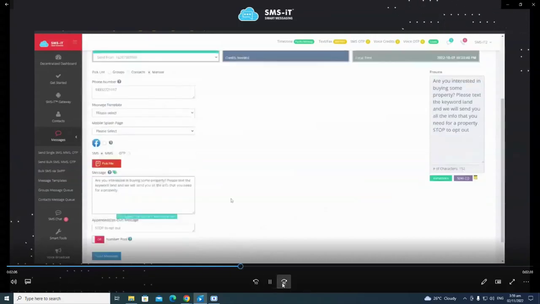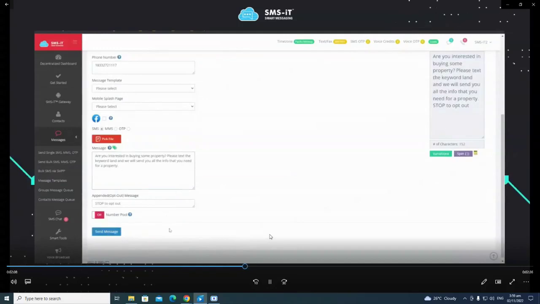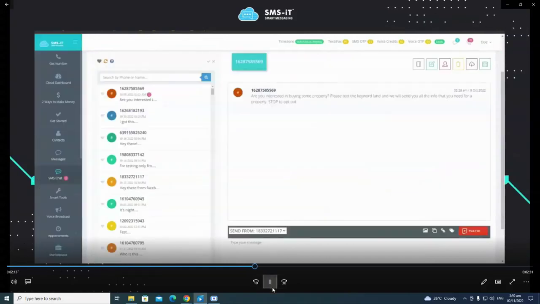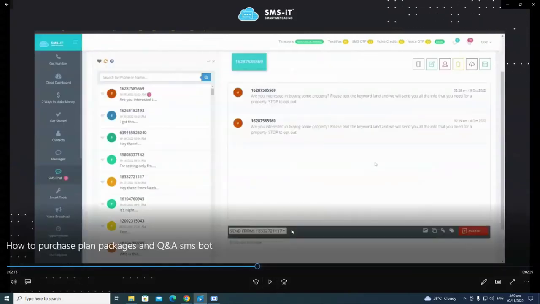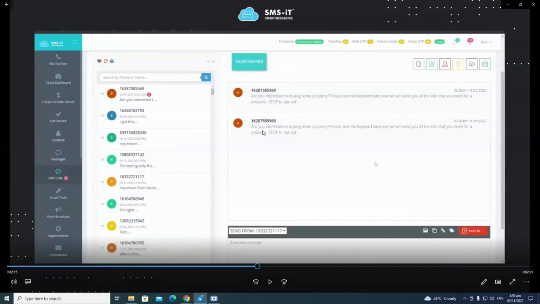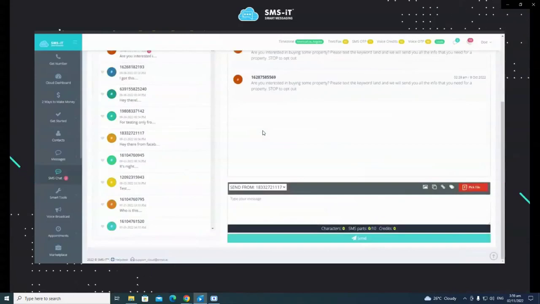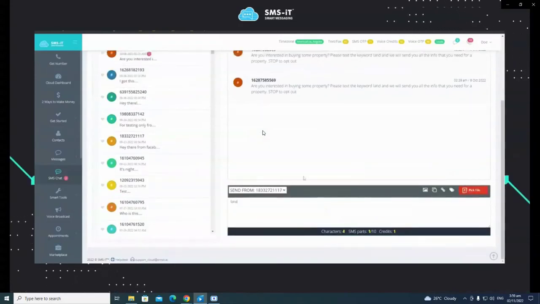So right there, I sent the message. Now I'll be transferring to the customer side, customer facing here. As you can see, I've received the message already asking if I'm interested in buying some property. This is from the SMS-iT platform, by the way. That's why it might be familiar to you. As stated in the text message, I just need to text the keyword land, and they'll be sending in the info for the property. So I'm responding with the keyword land.